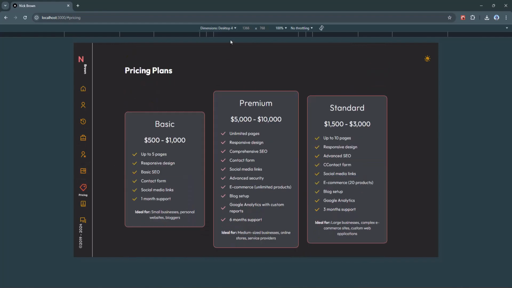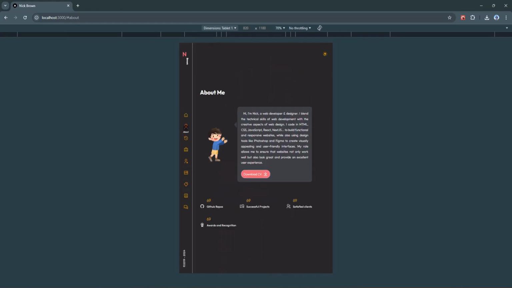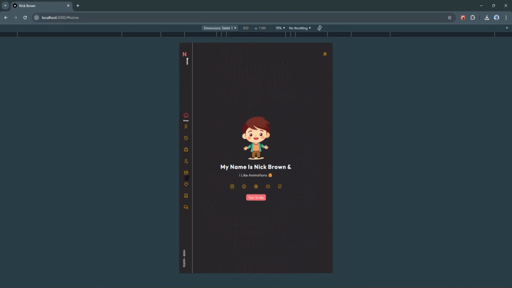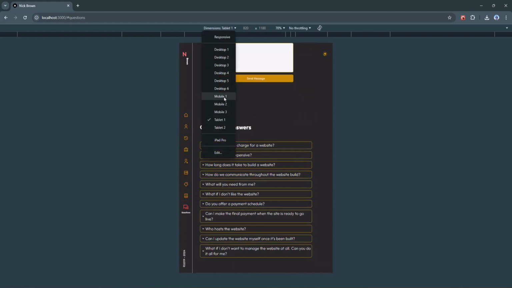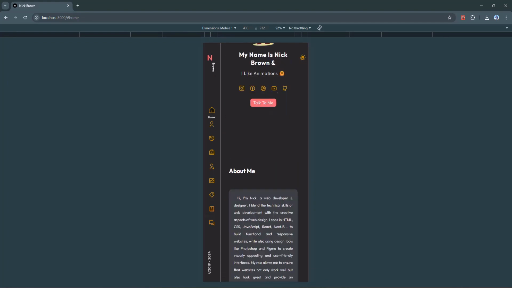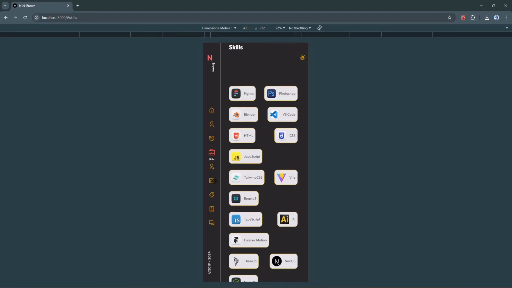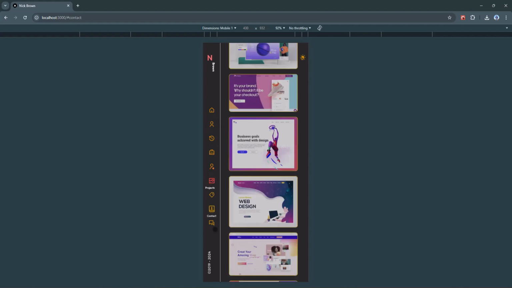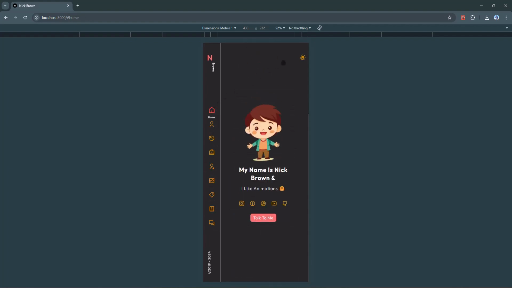As you can see, the layout adjusts seamlessly as we switch between different device views. The navigation remains accessible, the content scales appropriately, and the animations remain smooth and engaging. We have used responsive design principles and Tailwind CSS utilities to ensure that every section, from the hero section to the questions and answers section, adapts beautifully to any screen size.